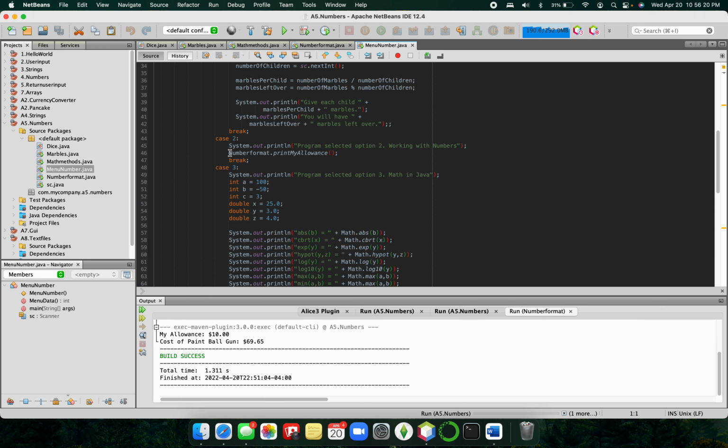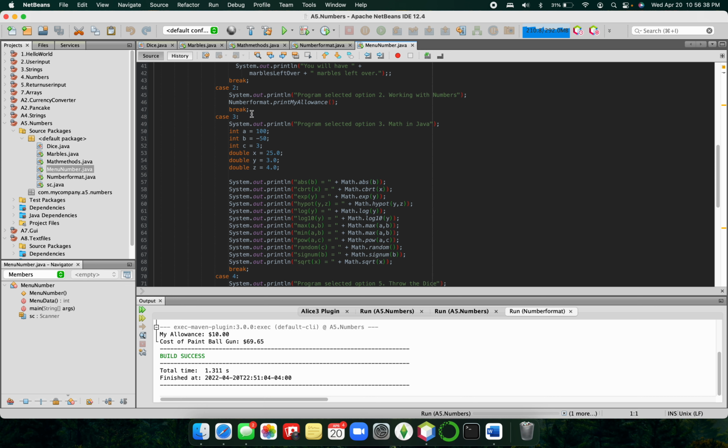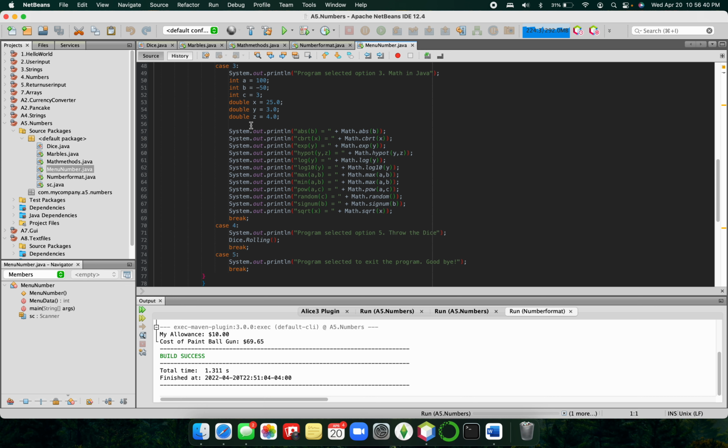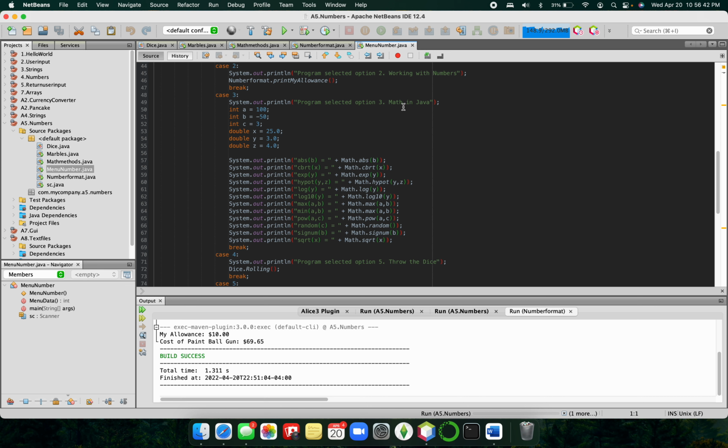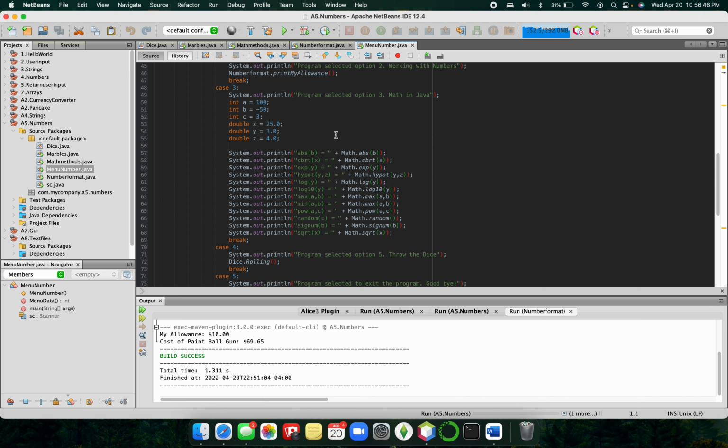And I had to put the name of the class dot, or period, the method with parentheses with nothing inside and then break. That way it will run the program as it is and then it would just break. So let's go to case 3. If the random number was 3, it will run math in Java, which we just went over. It's all the different math operations that can be done in Java.